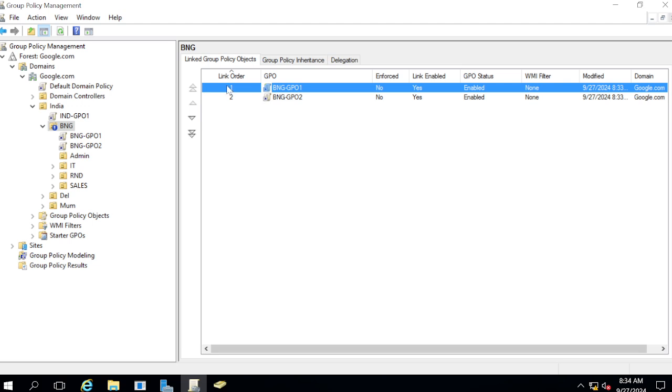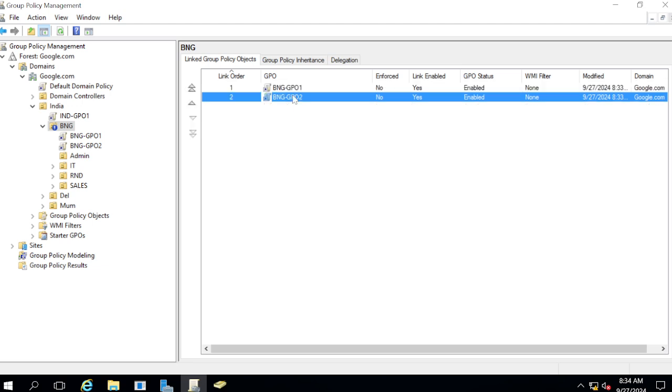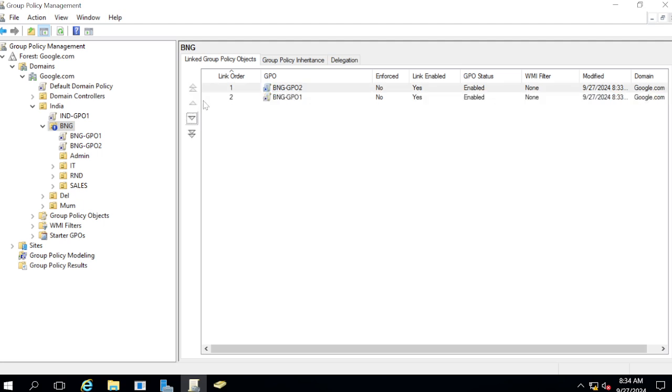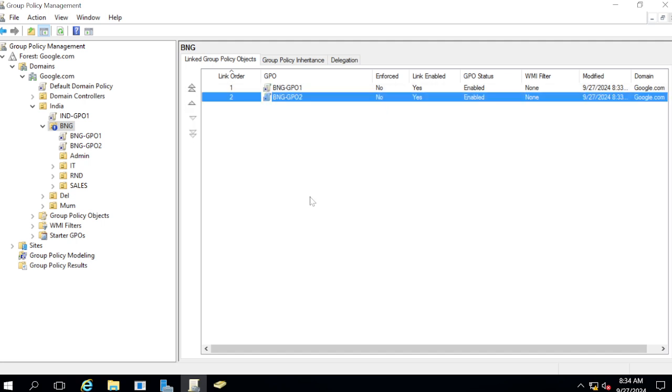But sometimes you want to make changes. You want GPO 02 to win, not GPO 01. That time you can alter the link order. There is an option, right, up and down. You can just move this link order to the top. See now, GPO 02 link order has become 1 and GPO 01 link order has become 2. Now if there is any conflict, then GPO 02 will win. Okay, let me keep it back and I'll show you a couple of things.